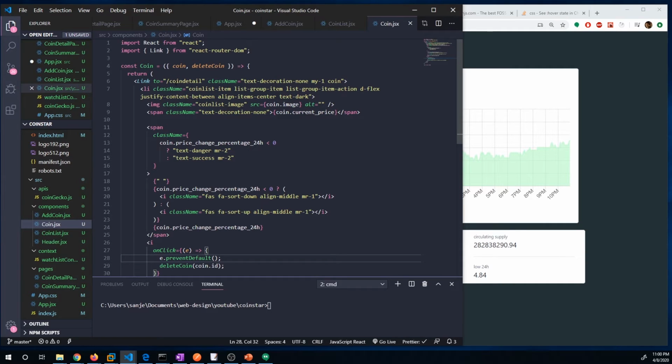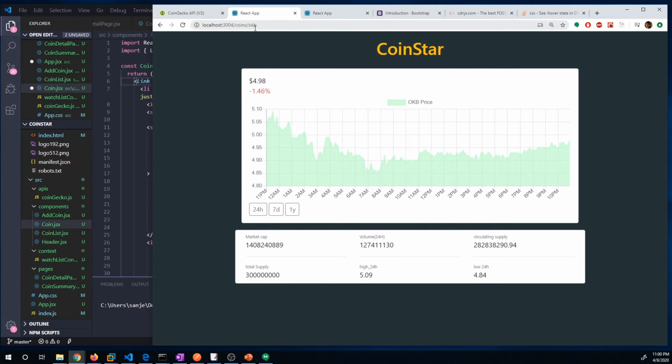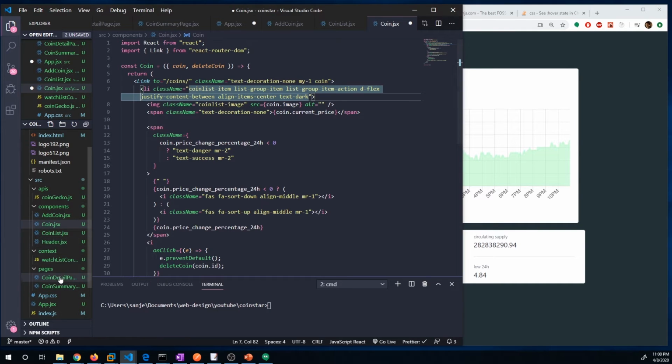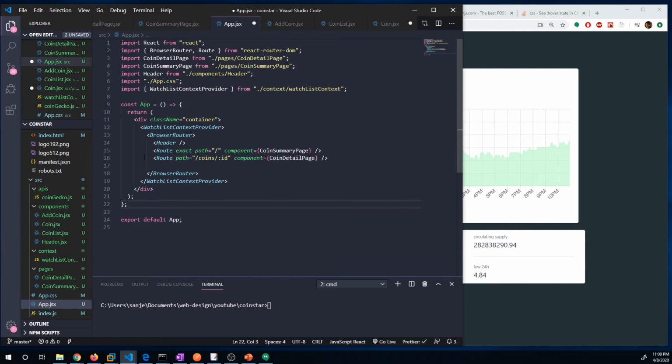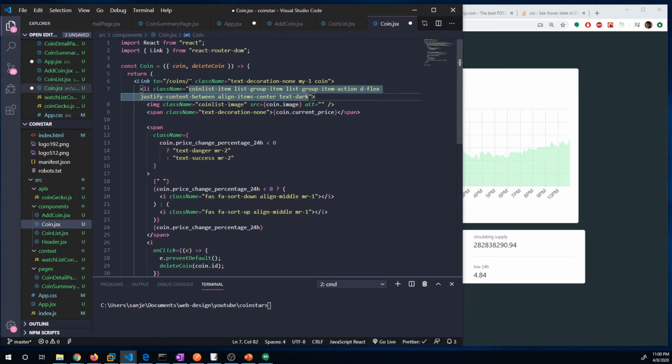Right now, the link goes to coin detail, which is not where we want it to go. Instead, we want to go to coins, right? And then /, and then we want to go to the coin ID, right? So we want to make sure we actually send it to that route, or we want to make sure we update the URL so that we get the proper route match. Okay, so let's go to coin and figure out how we're going to do this.